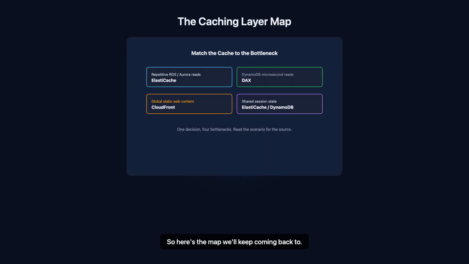So here's the map we'll keep coming back to. Repetitive relational reads from RDS or Aurora, that's ElastiCache. DynamoDB reads that need microsecond latency, that's DAX, the specialist. Global static web content for users around the world, that's CloudFront at the edge. And shared session state, so your app tier can scale freely, that's ElastiCache or DynamoDB. 4 bottlenecks, 1 decision each. The trick is always the same. Read the scenario and identify where the slowness actually comes from.